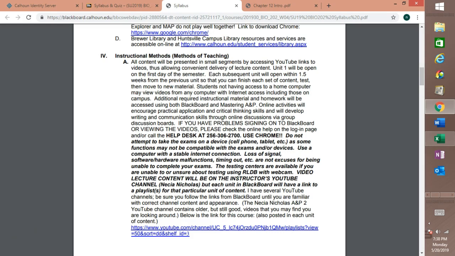If you don't have access to a home computer, of course you can watch YouTube videos from any device that you can get a good internet connection on. There are many computers that are available on campus for our students. There are additional required instructional materials and homework that you'll access through Blackboard and Mastering A&P, so it is highly recommended that you do have a good home computer and that you have a stable internet connection.